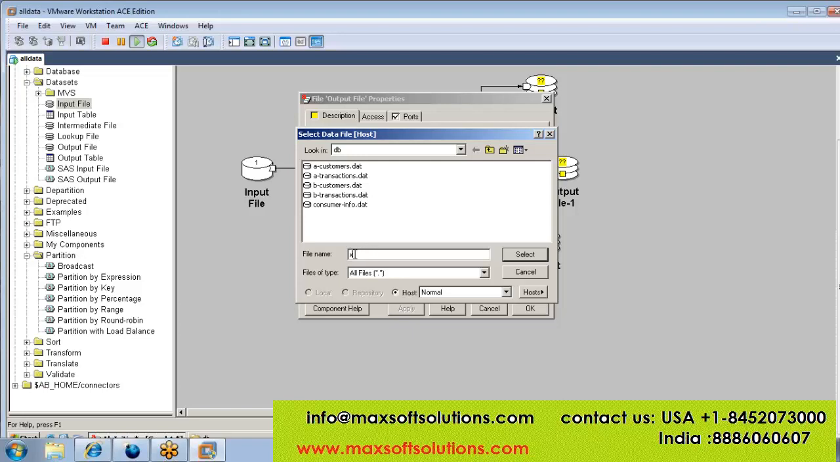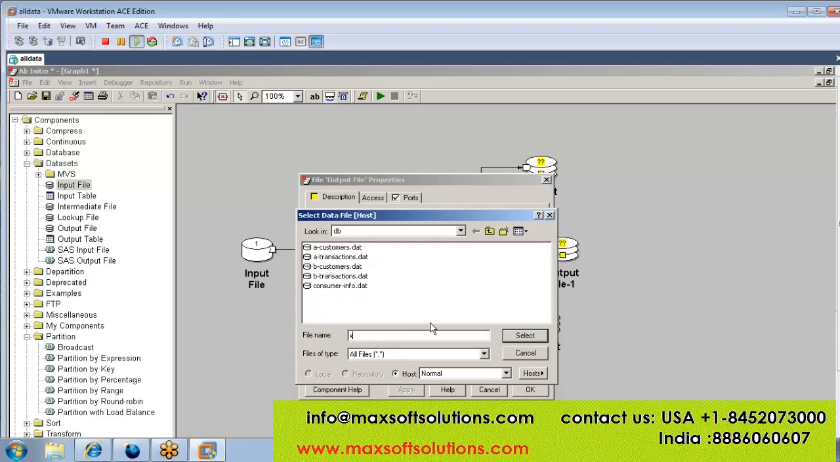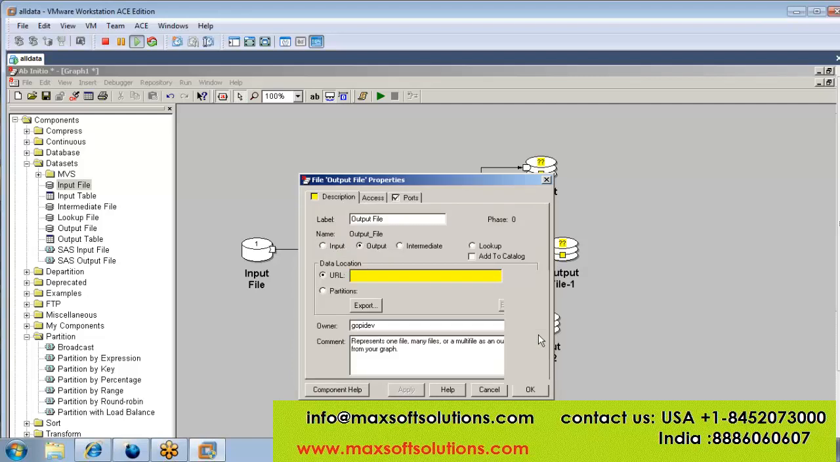If you provide X.dat, then this X.dat file looks like a cylinder symbol in Abinitio. Suppose you provide simple X only, then it looks like this symbol. So instead of typing many times, I am going to provide only X. You have to treat it as X.dat.